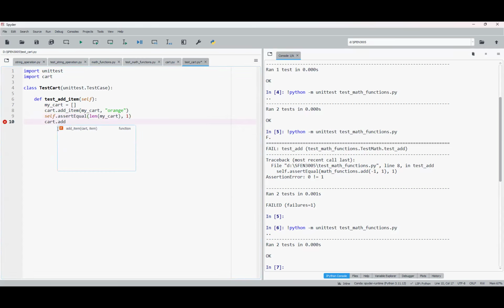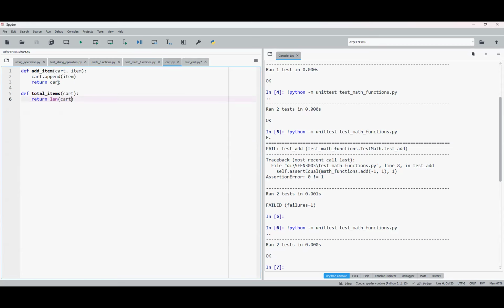So let's add another item to the cart, and we're going to add apple. It's going to be self.assertEqual, length of my cart, and that should now be 2. So that's testing the add item function. The add item function adds items to the cart, but we verify that the cart actually has more items by checking the length of it.